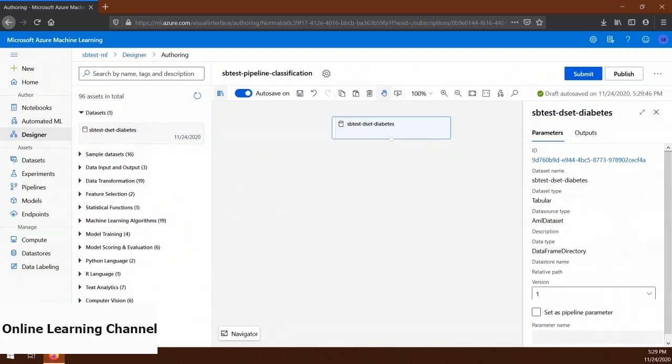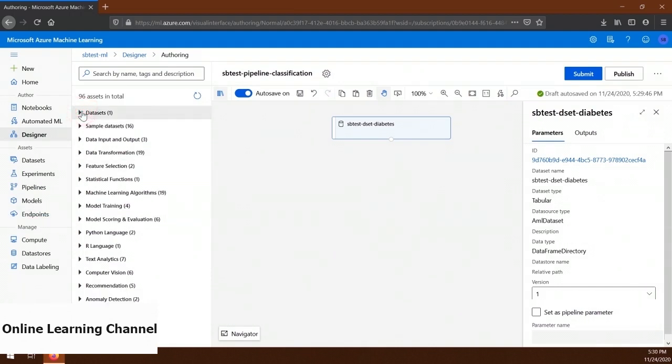The problem is that it's not exactly what we want. We want to make sure that the dataset is cleansed in preparation for our model. So what we're going to do is add a normalization step to make sure that the relevant data is all scaled the same. So let's go ahead and do that. First, we need to expand the Data Transformation section and scroll down to the Normalized Data module.